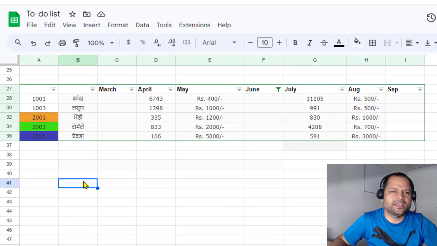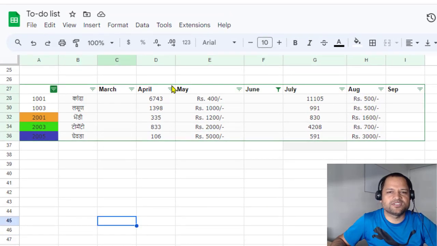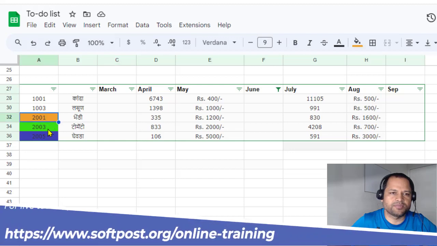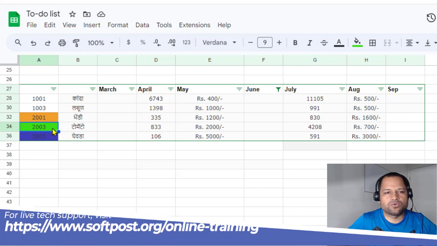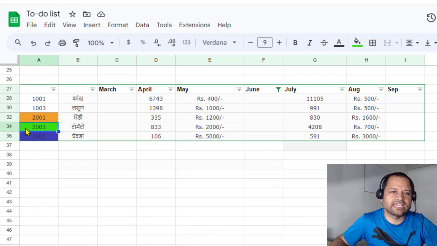Let us see how to filter by color in Google Sheets. We have this data and we want to filter it based upon the colors. For example, in this particular column, we have these colors: white, then this brick type color, then this green. Let us say I just want to see the row that has this green color in this particular column.